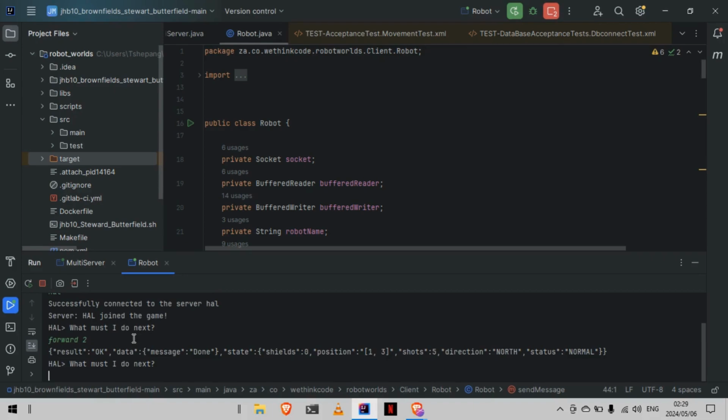To show that the tests are passing, it reports back by giving us a string with the following information. The result, OK. The data, message, is done. The state: it currently has 0 shields, it's at position 1, 3, has 5 shots, and is facing the direction north with the status normal.